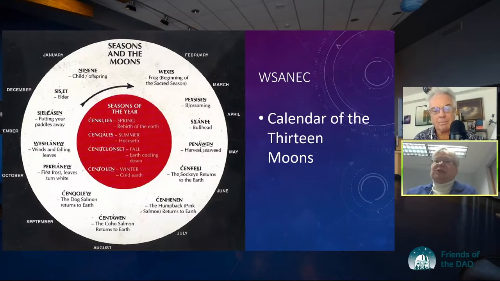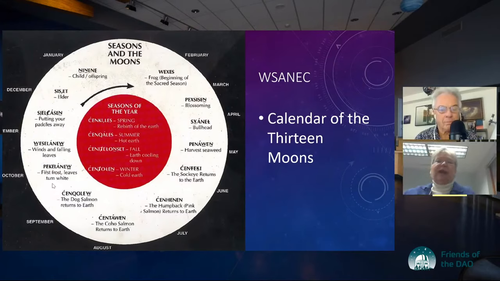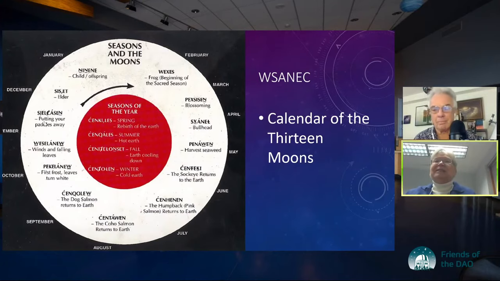But you can see that it goes through and is very much related to the frogs, to seaweed, sockeye salmon, all the way around to first frost leaves. And even this one, kind of putting the paddles away, you can just imagine what is happening in the different places for how the moons are named. And so that's ours right here where we are.